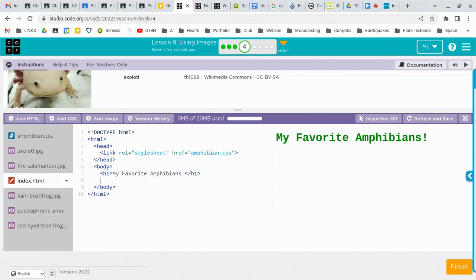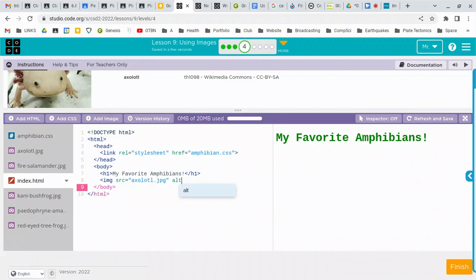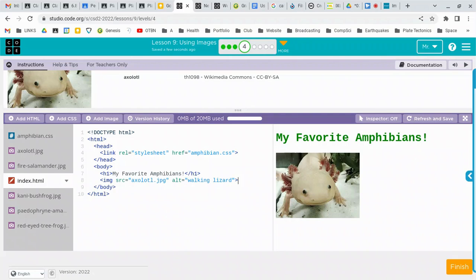So we have to first type in this symbol, of course. We do image. We do the source. And then once we have the image source in there, we have to make sure that we remember to click on the equal sign. And then it'll give us the option. So I'm going to put the axolotl right there. I'm going to use the alt right here. And then I am going to put that as equals, and I will name it, and we'll say walking lizard. So that's like an alternative name there for it. We can close that up, and there it appears.